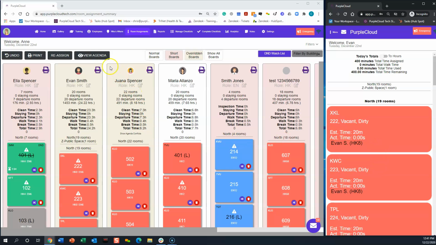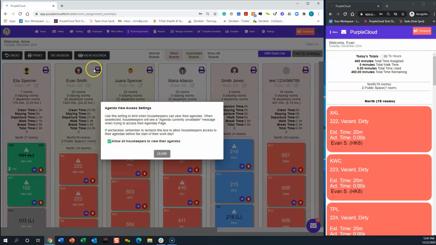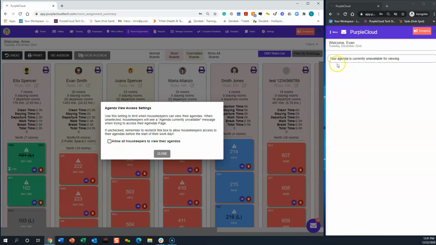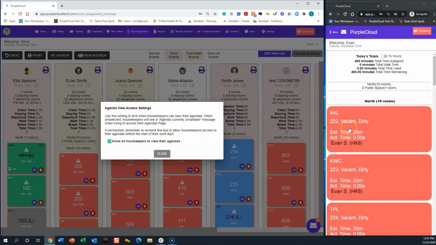So going back to view agenda, if I uncheck allow all housekeepers to view their agenda, as you can see, Evan can no longer see his agenda before he starts the day. But if I do check this box, in real time it will show him his agenda. So this is good to use if your housekeepers become savvy to logging into Purple Cloud to see what rooms they've been assigned. If you don't want them to see until you're ready for them to see, you can always use this view agenda button here.